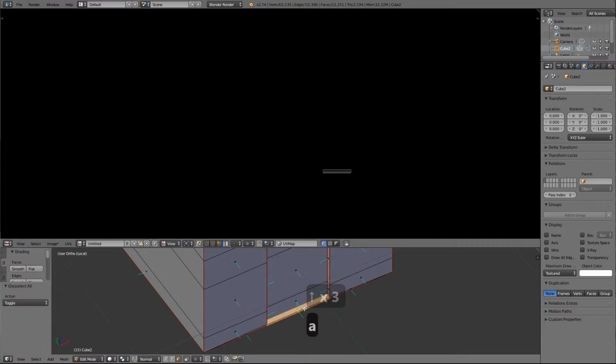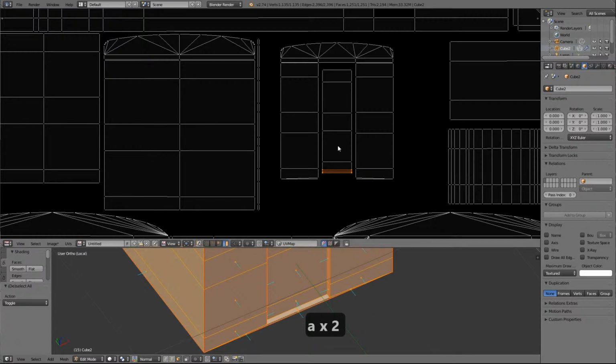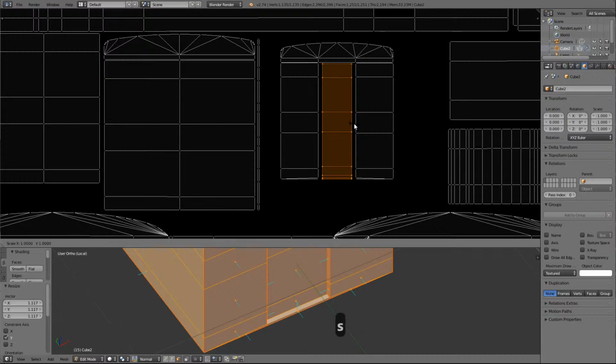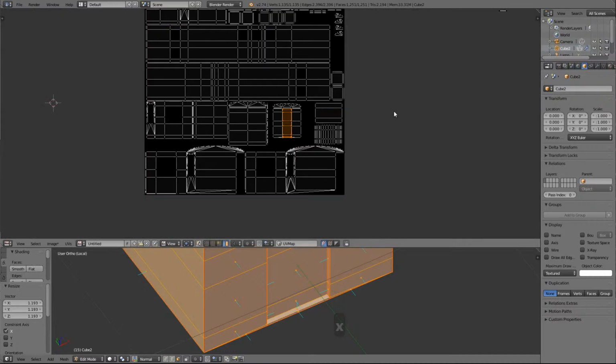That one and that one I want. Oh, there it is. Oh, it's already in the bottom. Scale Y. No. There we go. Scale X. Back into position. There we go. Okay.